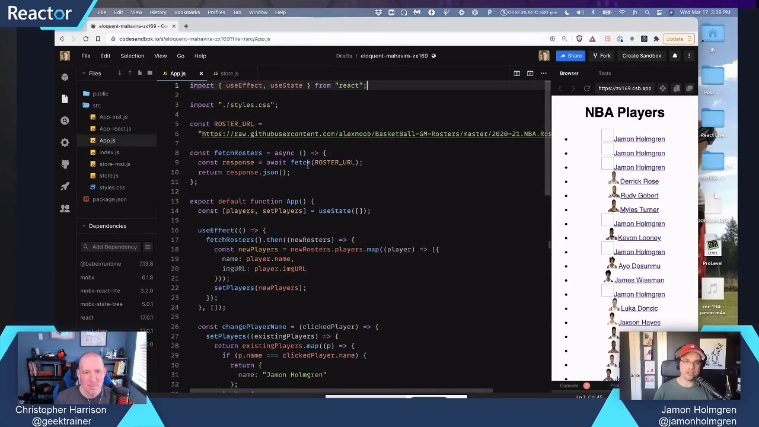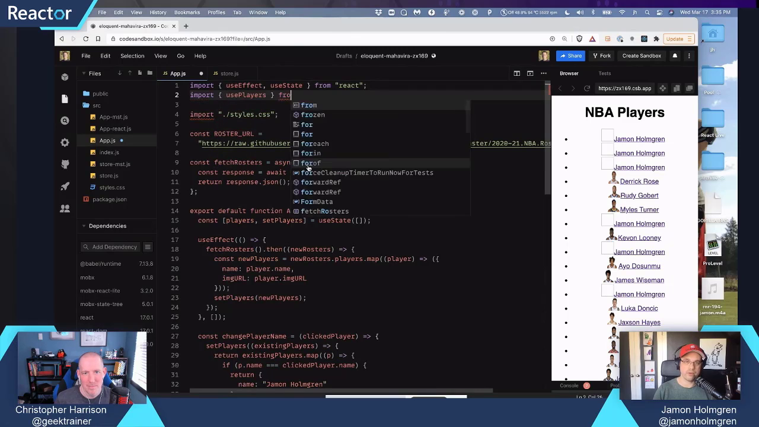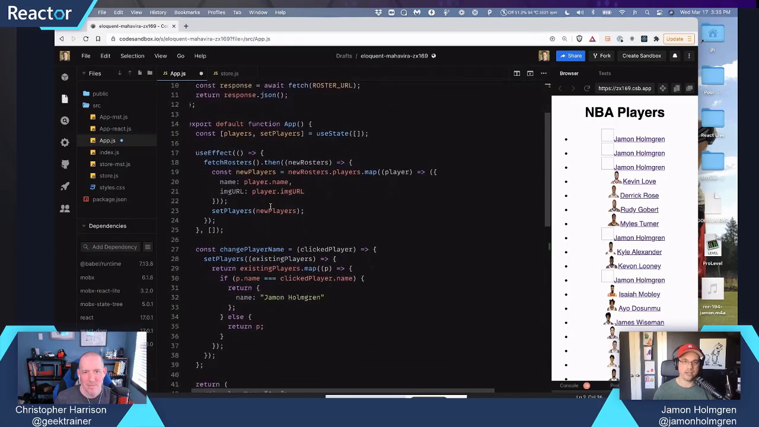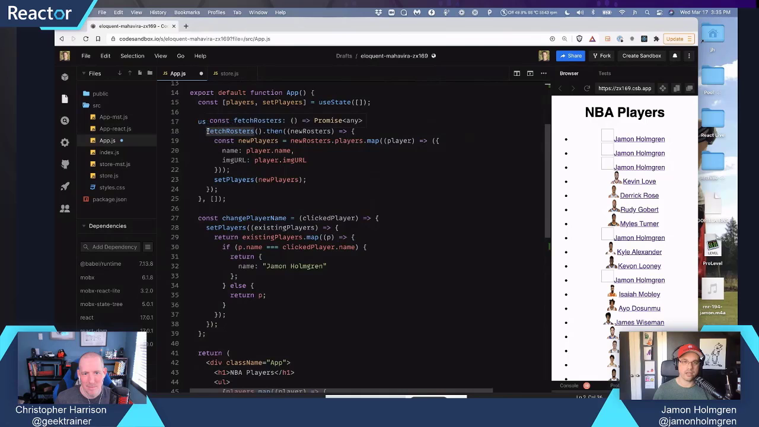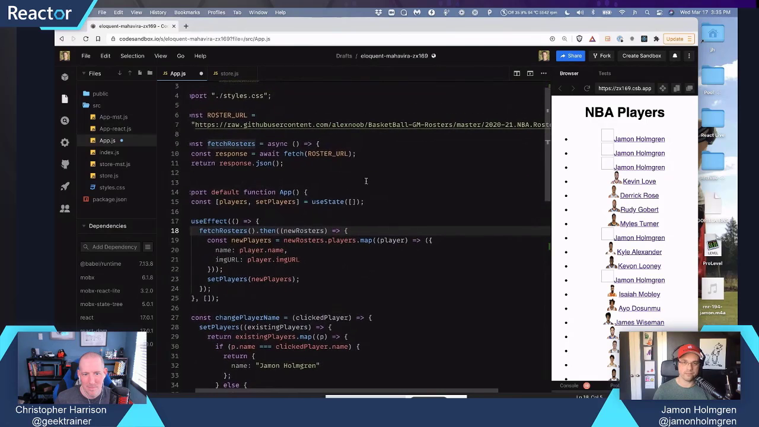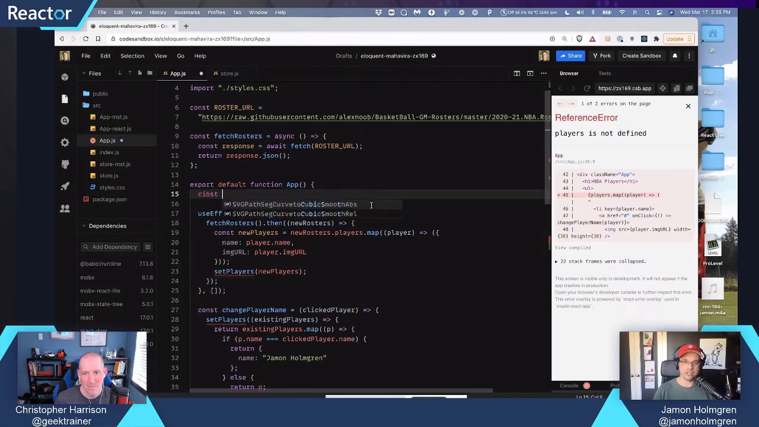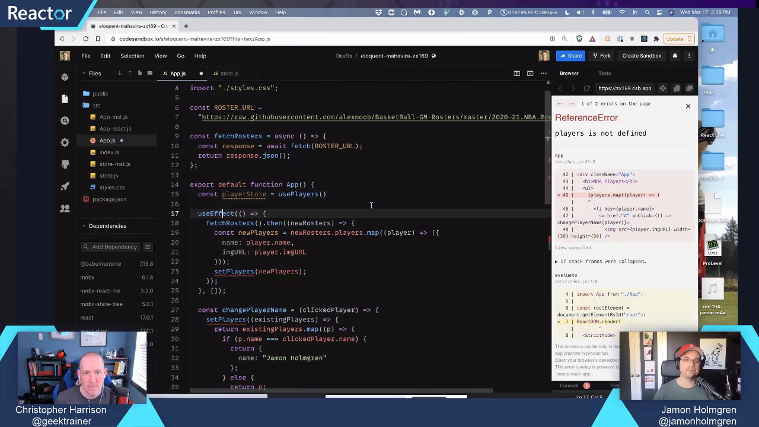I'm going to go ahead and import that. So use players from store. Okay, and then right here, let's see, right here. So instead of this, I'm just going to delete it. I'm going to say const player store equals use players. And so now we have an instance of the player store inside of our app.